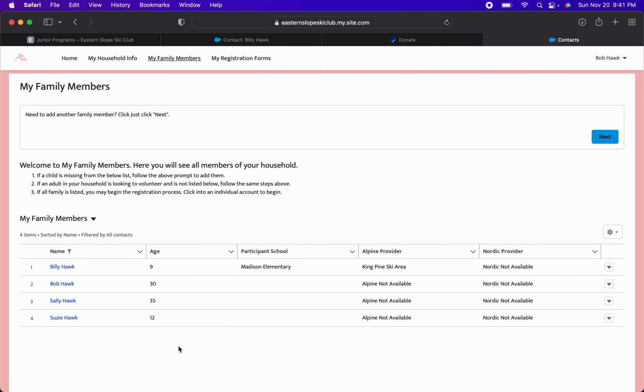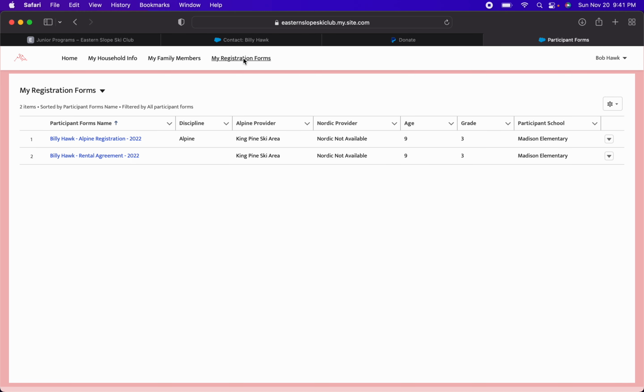You now see that you assigned a school to Billy, so it shows here as participant school. You can also check all the registration forms that you have submitted under My Registration Forms. If you lose track, you'll see Billy has an Alpine registration and a rental agreement in because you selected yes to rent equipment.